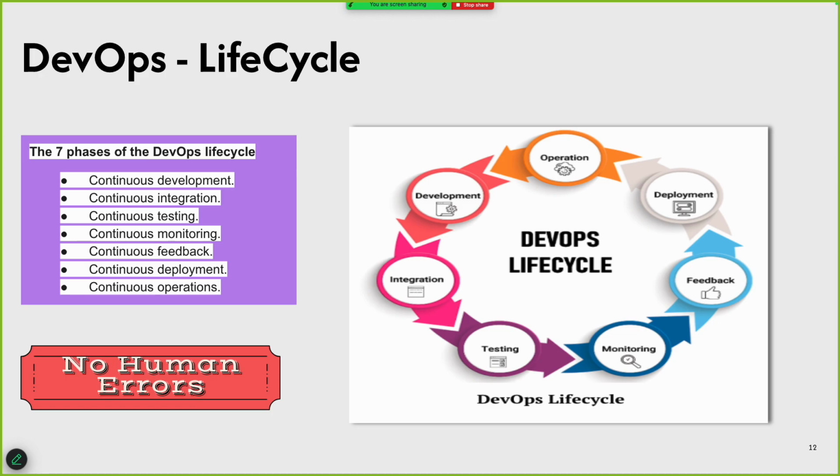So when you type Google, also you will get this picture. But I'll share these slides with you. You can have this for reference. So these are the 7 phases of the DevOps lifecycle. So any question here, guys?